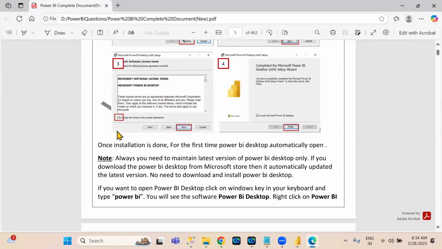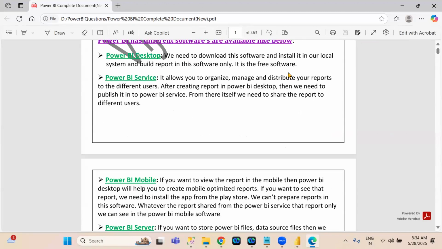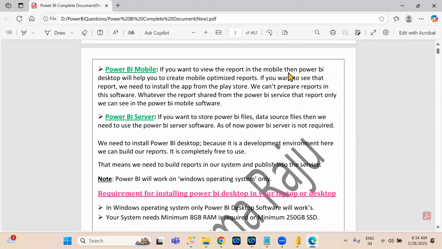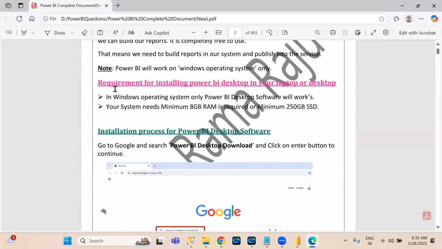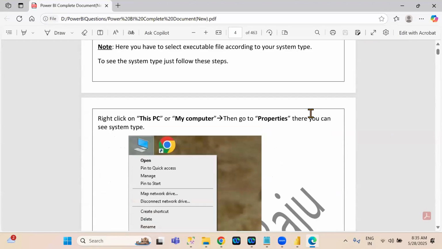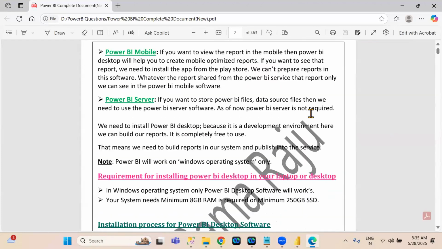See how my documentation looks. Observe here. There is an introduction about this, and what the different software available are. Read it once, it is very easy to understand. I will show you. What are the requirements for installing Power BI Desktop on your laptop? These are the topics. The installation process is also there. Did you see? It is very, very easy to install Power BI Desktop.